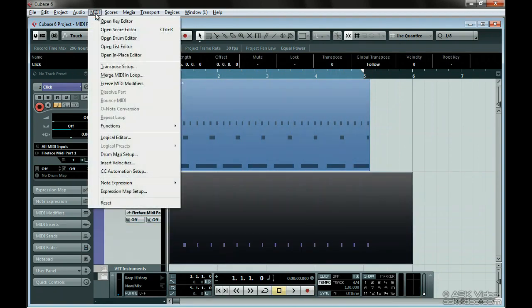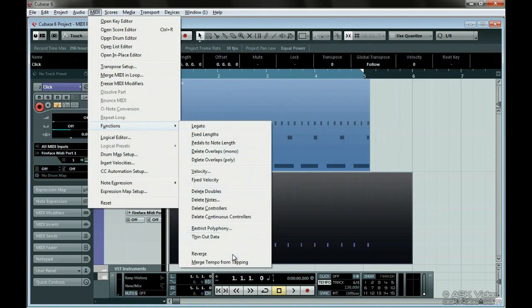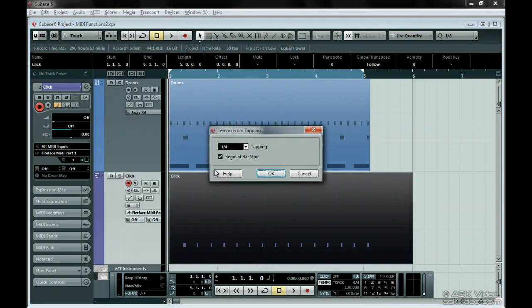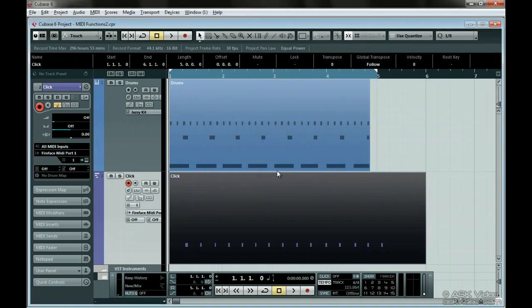Now select Merge Tempo from Tapping. Select the resolution you tapped in at the drop-down here. Now check Begin at bar start, so Cubase begins inserting its tempo at the beginning of the bar. Now we have our MIDI track all lined up. As you can see, you can do some pretty cool things with MIDI functions.